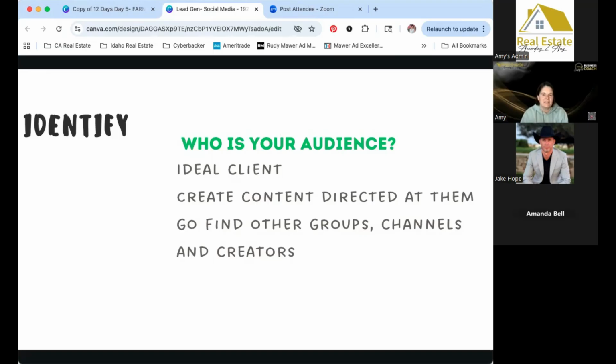create your content. Okay. In addition to creating content around your key person that you're trying to attract, go and find other groups, channels, creators that are targeting the same groups. Research what they're doing, what's working well, what isn't. Reach out to them and see if they're open to you picking their brain. If it's not somebody who's local to your area, somebody that's on the East Coast, a realtor that's targeting the same people, reach out to them. See if they want to have a collaborative group or something.